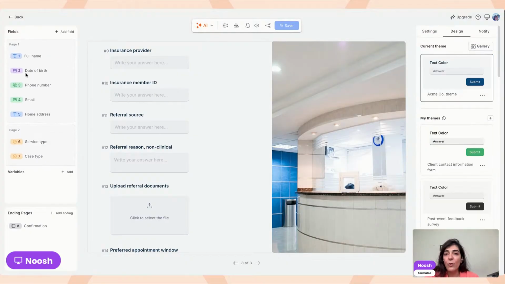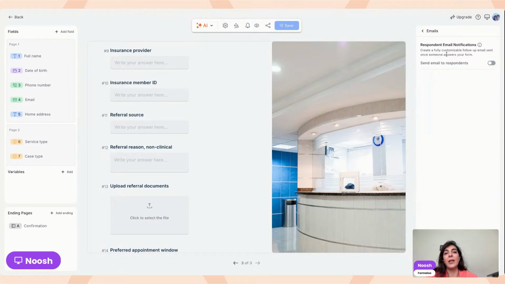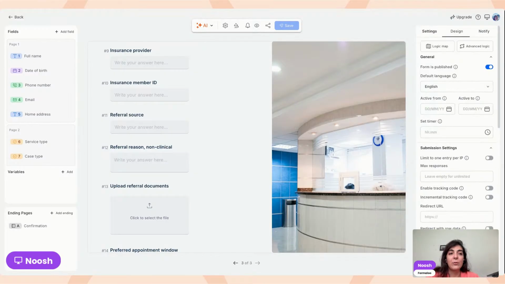Okay, this is our form, and of course, you can set up notification emails to receive emails, forward it to your team, or send emails. I won't set these up because I want to show you how you can set conditional emails. For example, if something happens, I want to send an email to this person. If something else happens, I want to send another email to a different person. So you can do that too. You can do it with advanced logic. I will show you in the next steps.